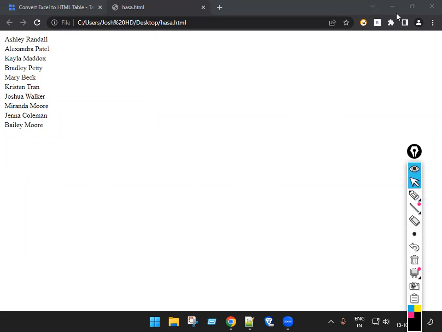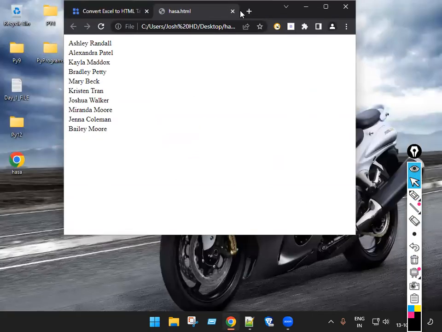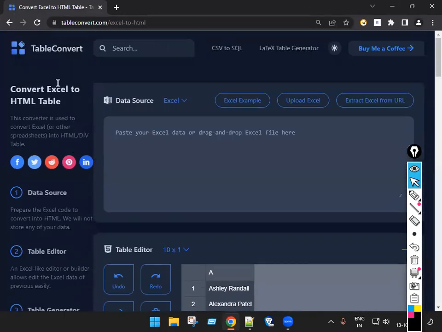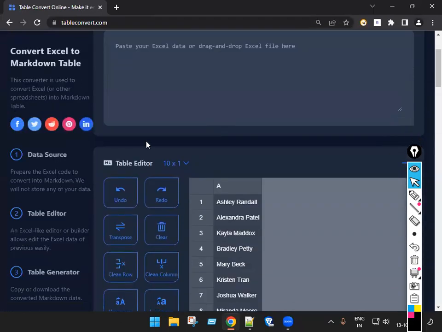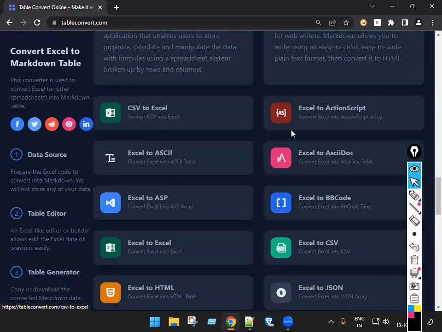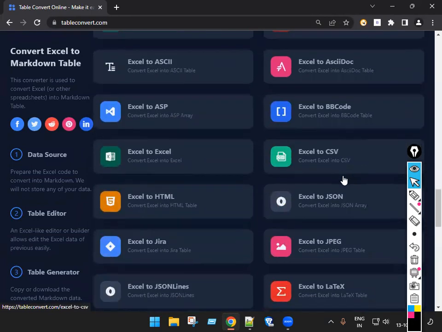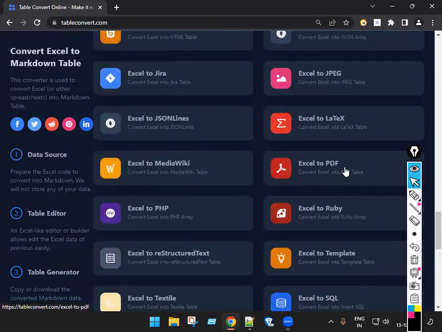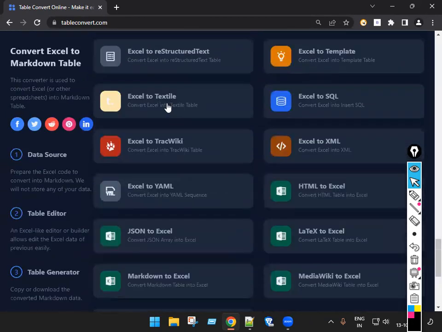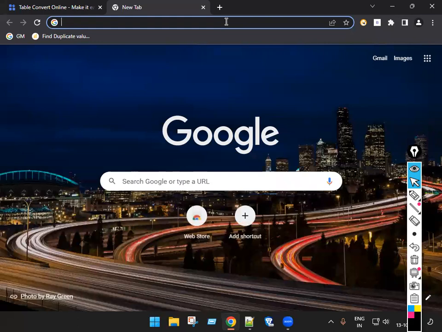Okay, so coming back here. This Table Convert is one website. At least spend 4 or 5 hours on this one. Very important. If I scroll down, you may see here CSV to Excel, Excel to ActionScript. There are many things which you still don't know. Excel to PDF, Excel to JPG, which is the Excel file into image format, Excel file into PDF. Many things are there.